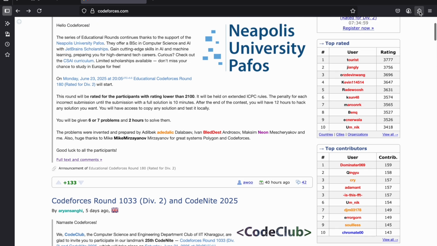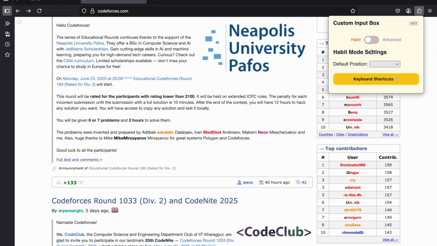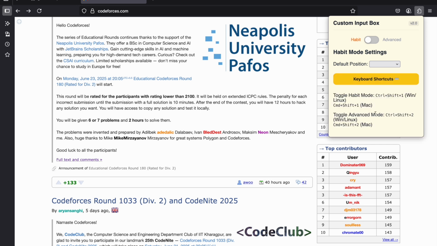Now let me open the extension, and I can see that there are two modes, habit and advanced mode. So in habit mode I can select the position also, and there is also a button called keyboard shortcuts. So if I click it, I will see the shortcuts which I can use to switch between the toggle and advanced modes. So for toggle mode I can select command plus shift plus 1, and for advanced mode I can select command plus shift plus 2.